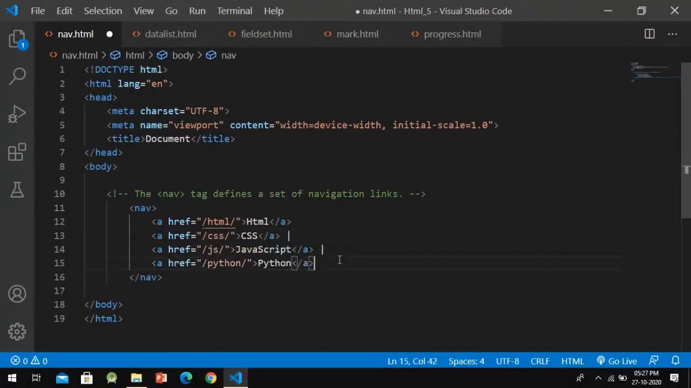Now I'll just copy some more tags here. So here you can see CSS, JS, Python. I already copied it and pasted here. Instead of HTML, CSS, JS in this link, you can type any of the links, like you can paste your Google links, YouTube links, video links, whatever. For reference and temporary purposes, I have just typed the link here. So let's see how this nav tag works.